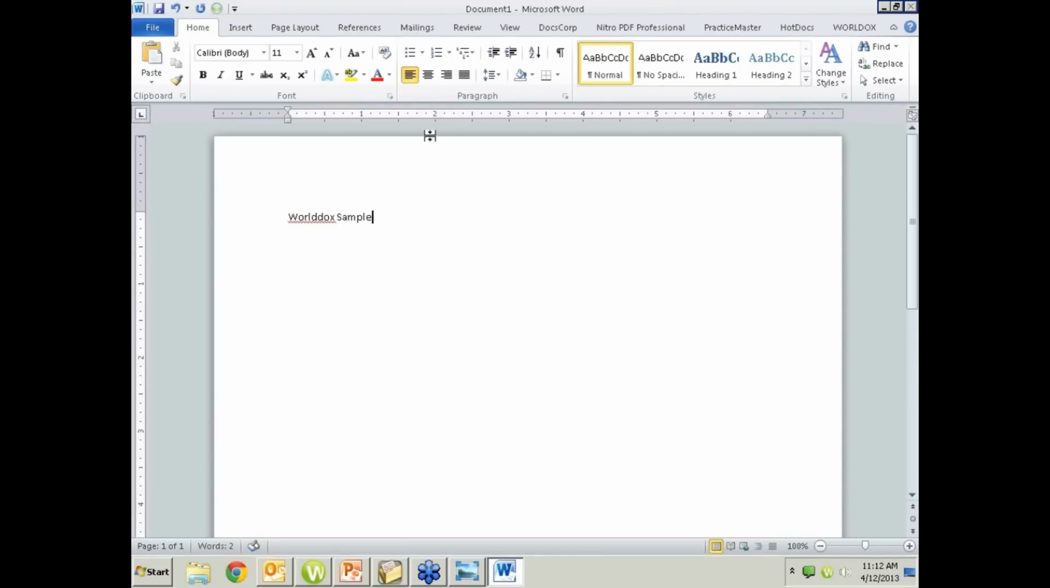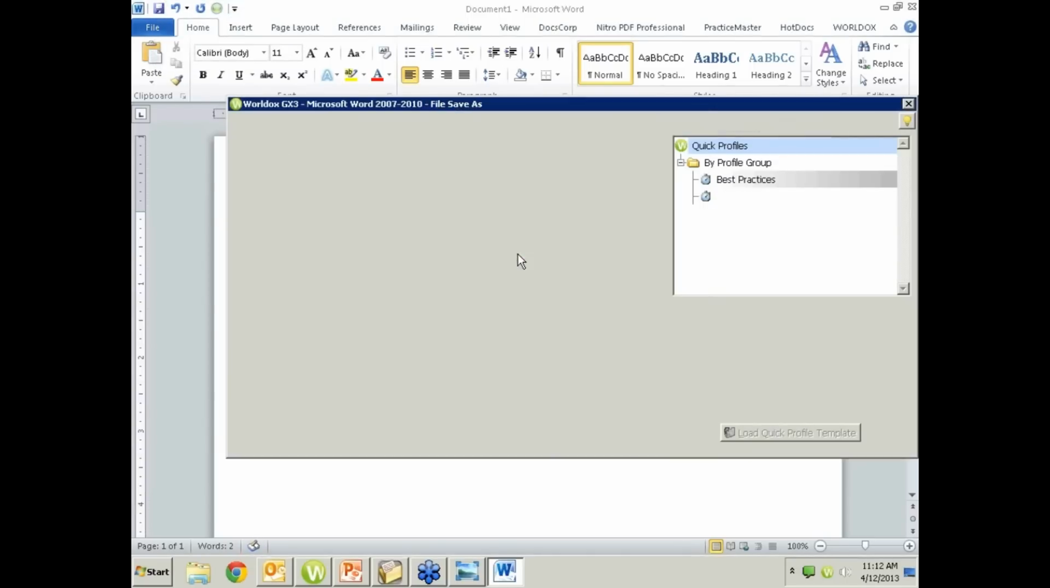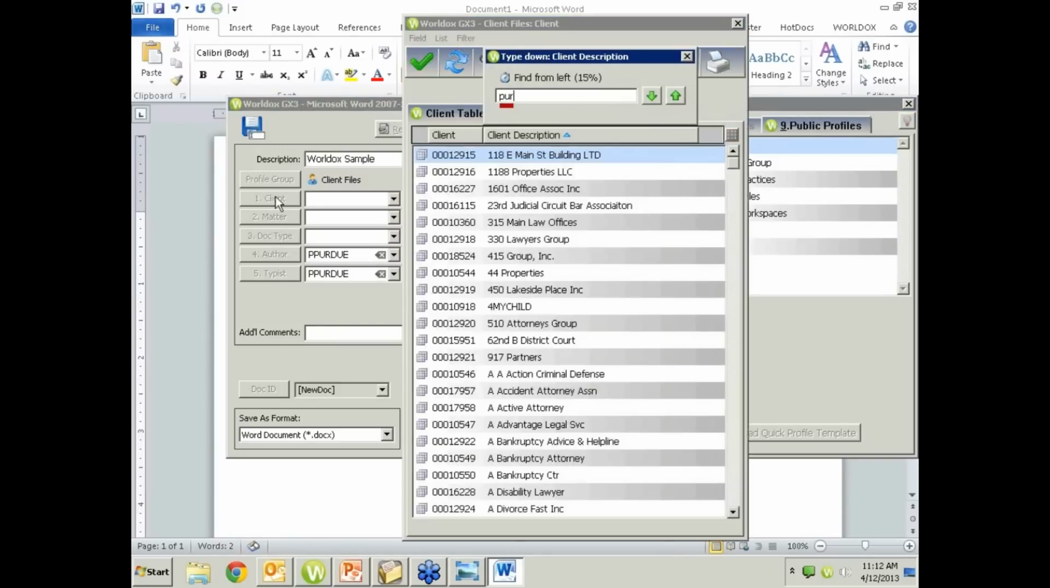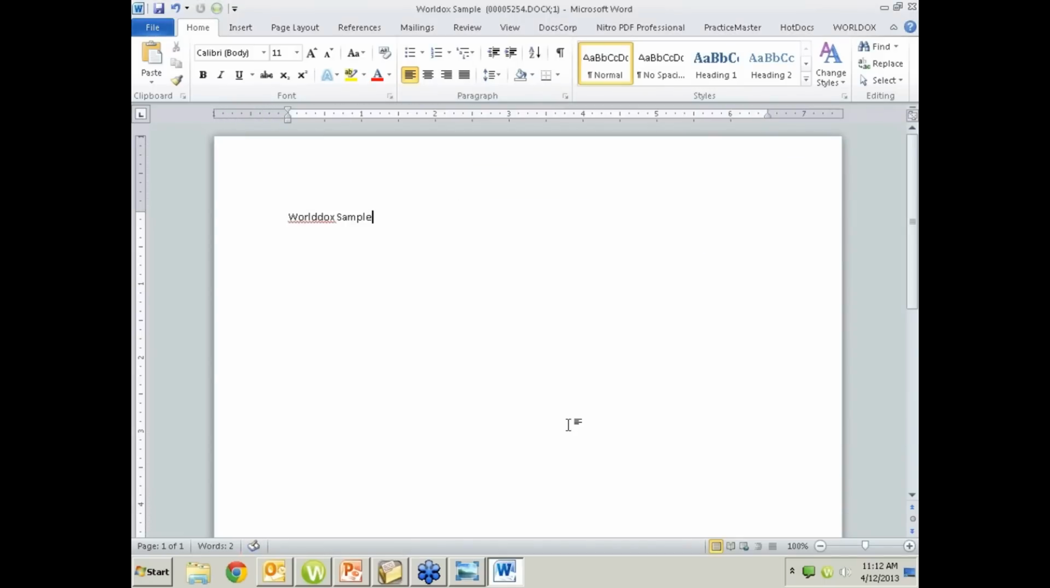And I'm going to go to save it, and I'm going to do so by clicking this button, but I could also press Control S, and I could press File and then Save or Save As. I could do anything I would do to save this, and when I do, there's WorldDocs. And it says, how are we going to put it away? That's a client matter, and I'm going to put it in as WorldDocs sample, and I'm going to put it away with Purdue Law. And it's their matter zero, and it's just a sample document.